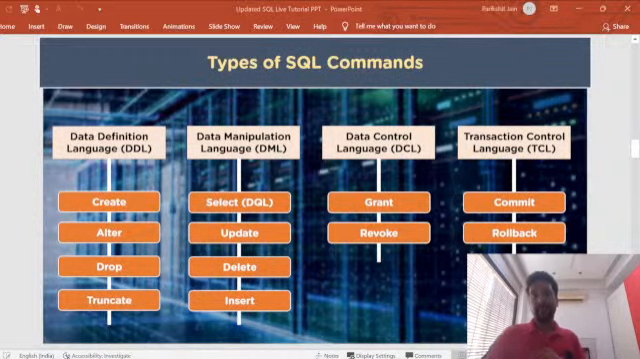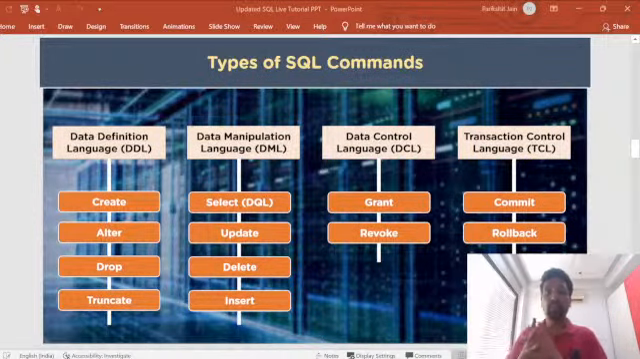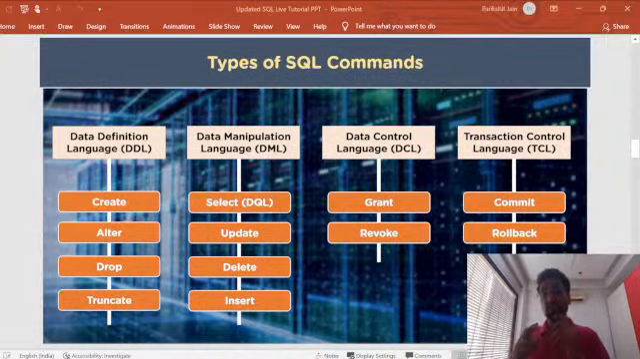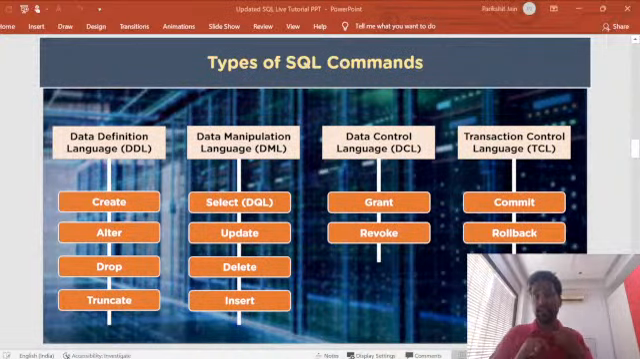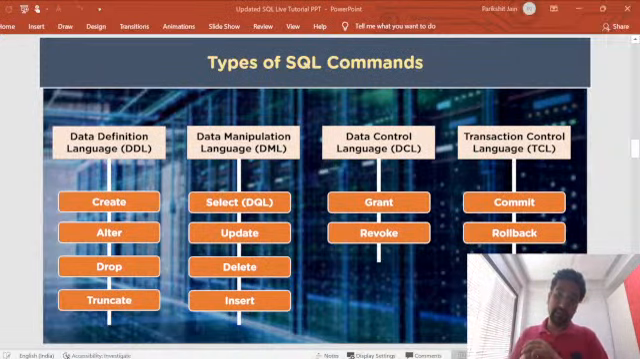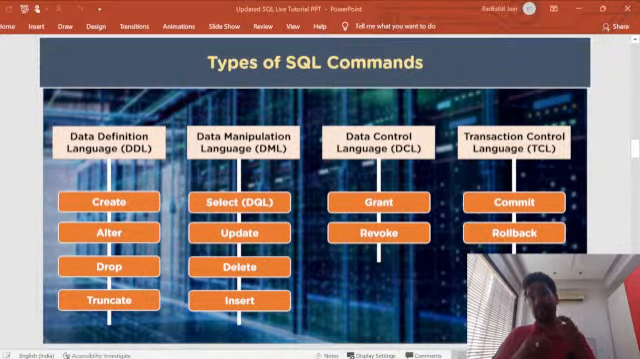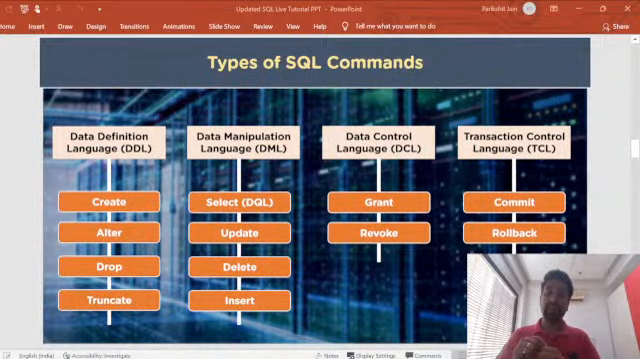The fourth one, transaction control language, is something which allows you to commit the information. Each and every database comes with a two-phase commit. One is that after you have inserted into the database, you need to commit the data information.